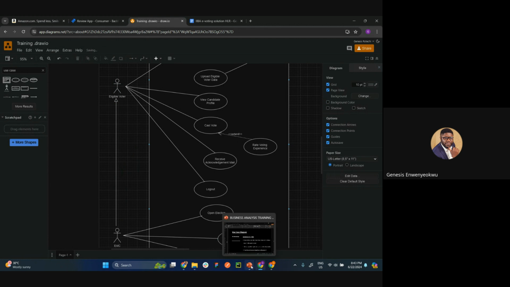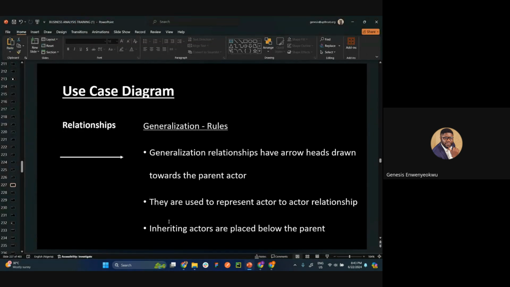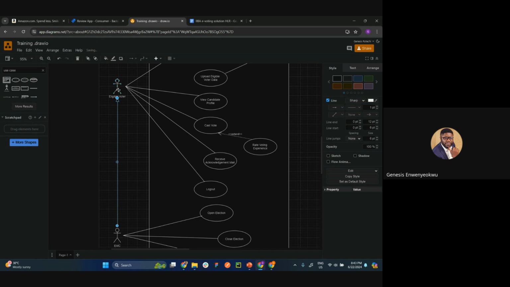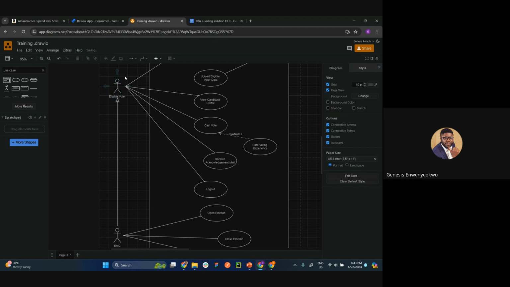Why I did this is because the rule says that inheriting actors are placed below the parents, and the arrowheads are drawn towards the parent actor. This is the arrowhead. It should be drawn towards the parents. When a technical person sees this, you're basically telling them that these two people share relationships, and everything this guy can do, this person can do. However, what this person here can do, this guy cannot do some of them.